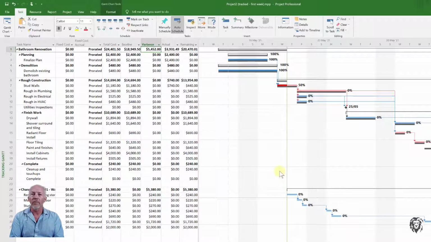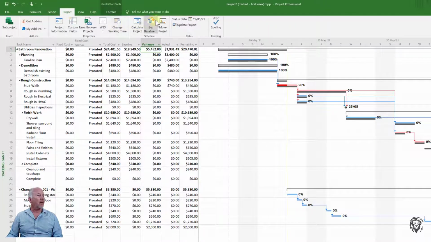So let's assume that I've gone to the client and the client has said, yep, I'm happy with that. That's about what we expected it would cost. Go ahead and do it. So what I need to do now is to establish my project so that I'm ready to move forward from this point moving forward. The first thing I need to do is I'm going to reset my baseline back to where I started. And so I'm going to do that by going to my project and set baseline.